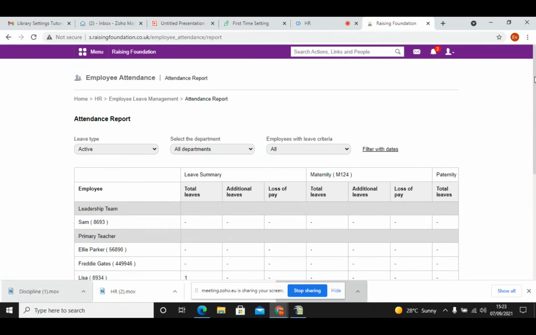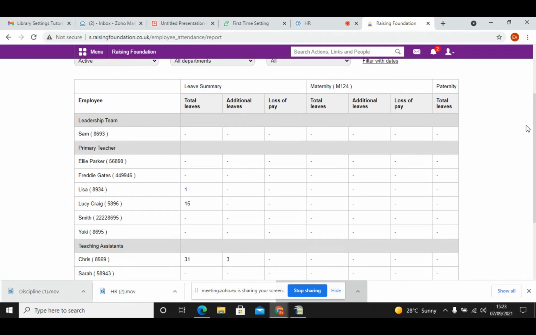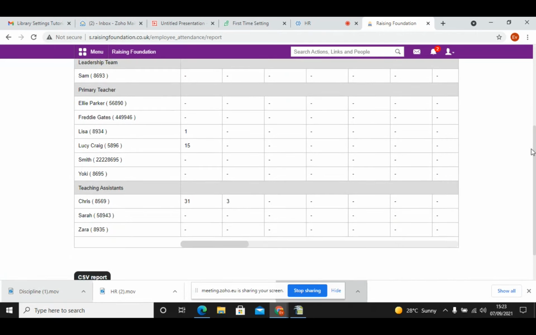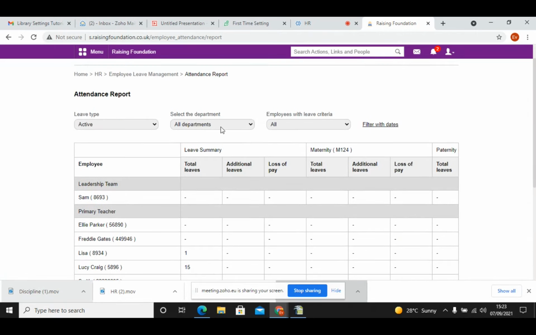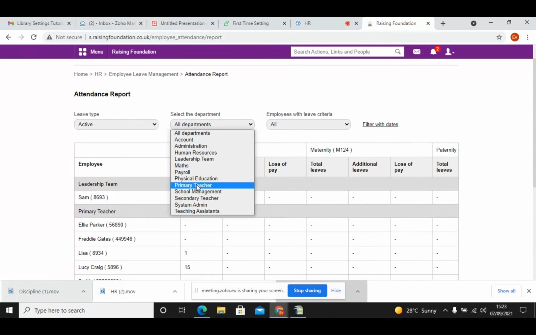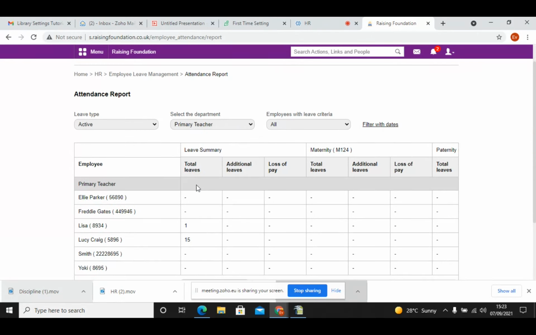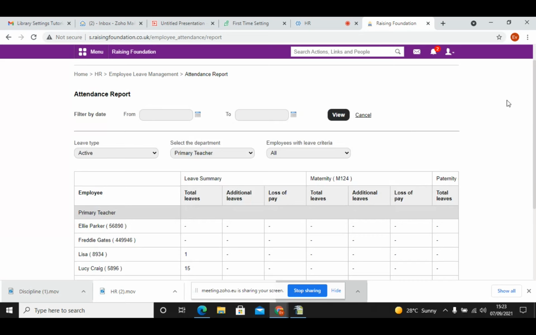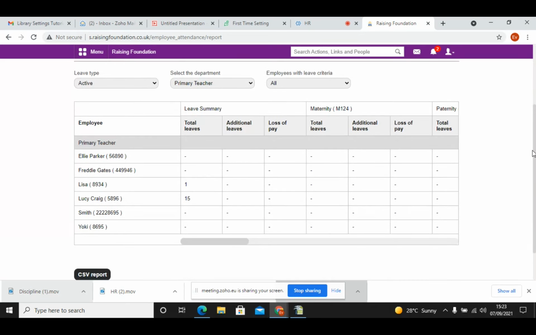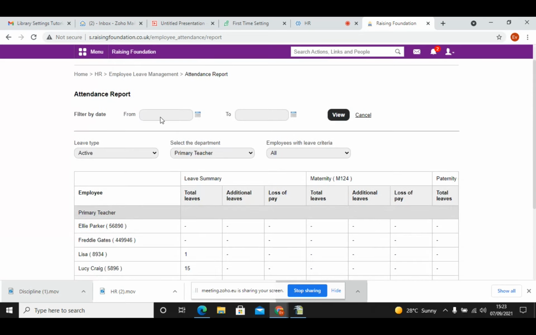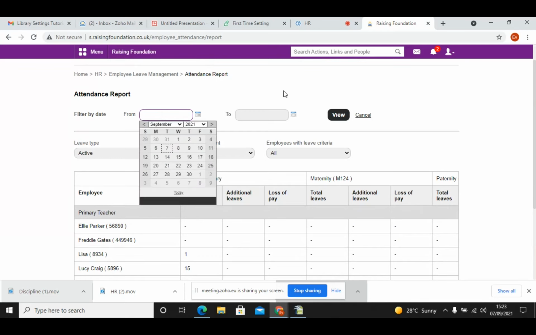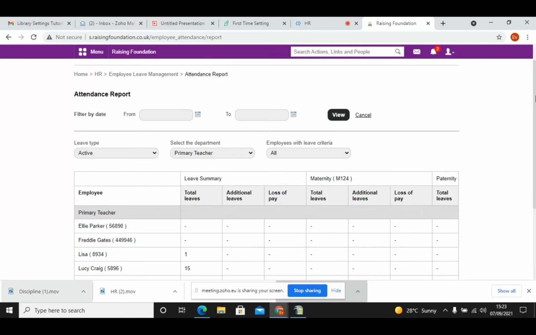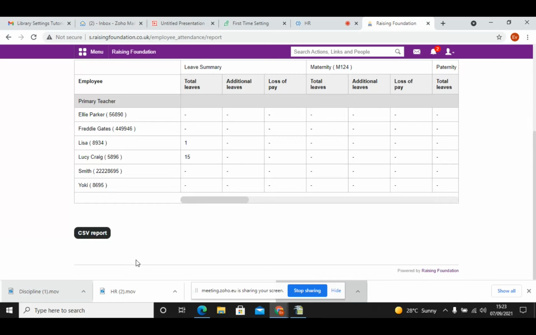Here, you'll get to see all the attendance reports for the school. You can select this by department, and also you can filter it by additional leave or deducted leave in here, and then you can view it. You can also filter by date, from which day to which day you want to see the report. You can also retrieve a CSV file for this report.